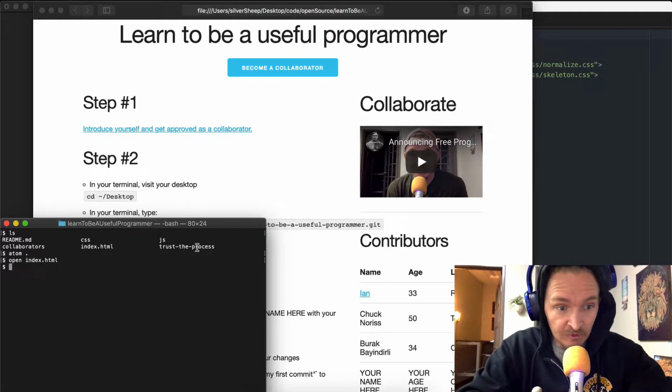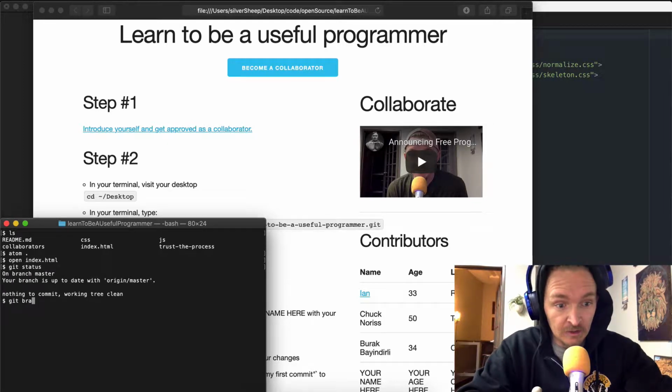The first thing I want to do is create a new branch. So git status, and I can say git branch. You can see I'm on the master right now, so I'm going to change directories. No, I'm going to do git checkout dash b. So I'm going to create a new branch, and it's going to be C Norris.